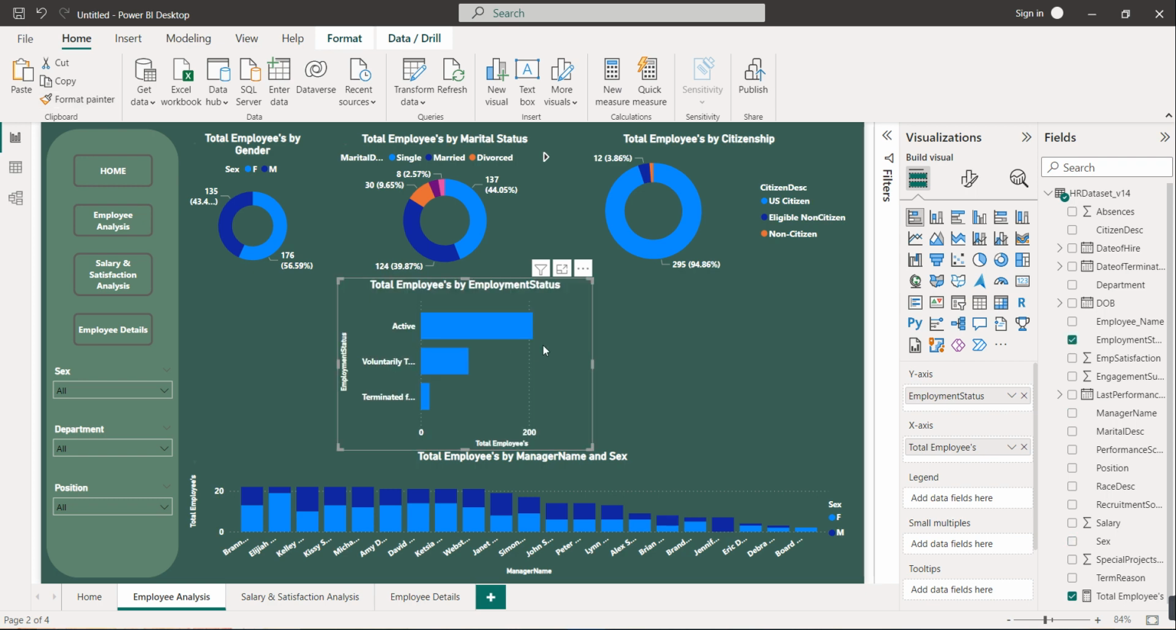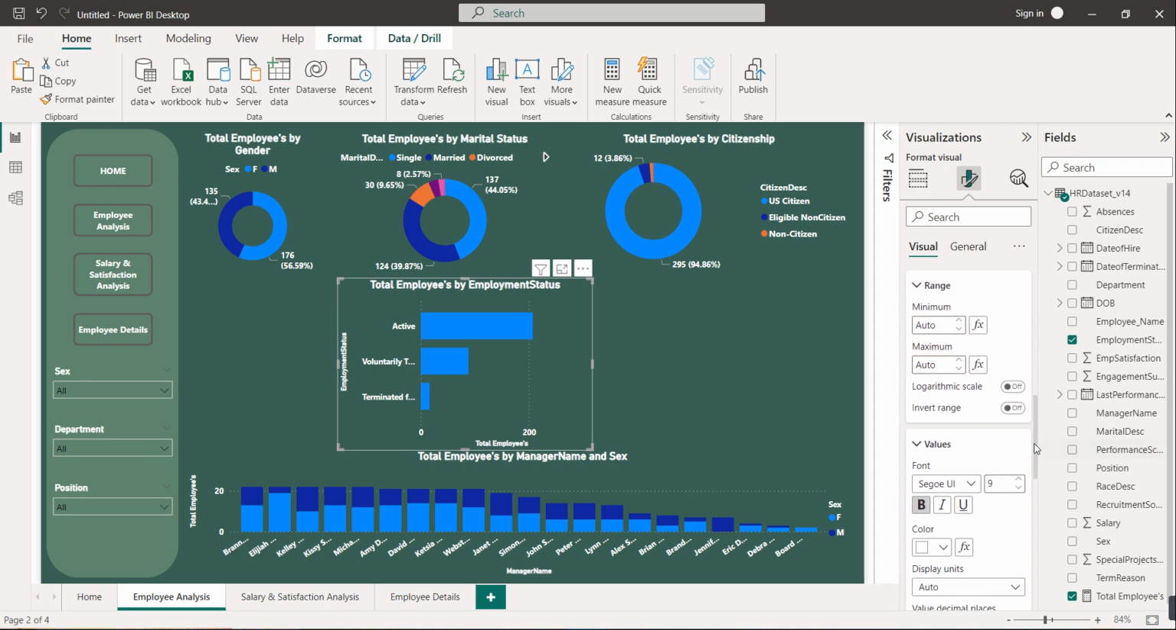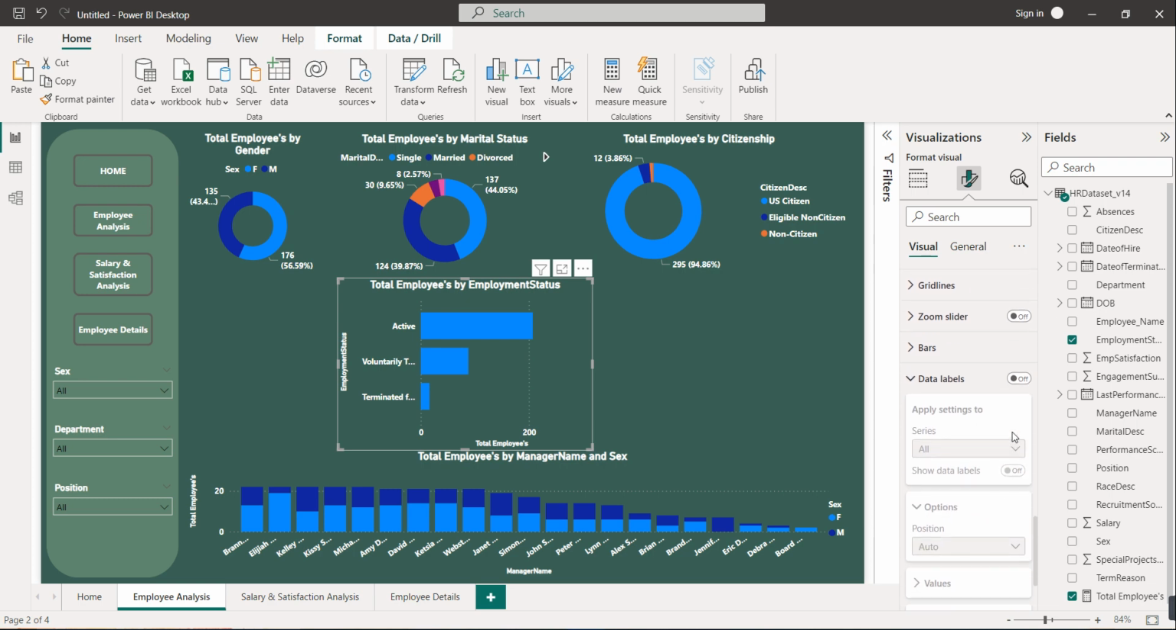Okay, and one more thing which we can do here is we'll go to the format your visual option. If you scroll down, we have one option, data label. We'll just enable it so that it will show the numbers as well.